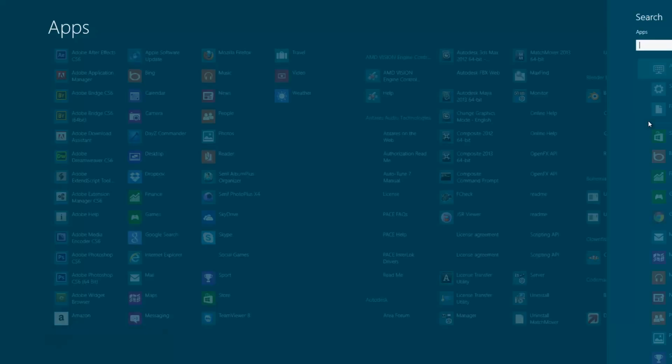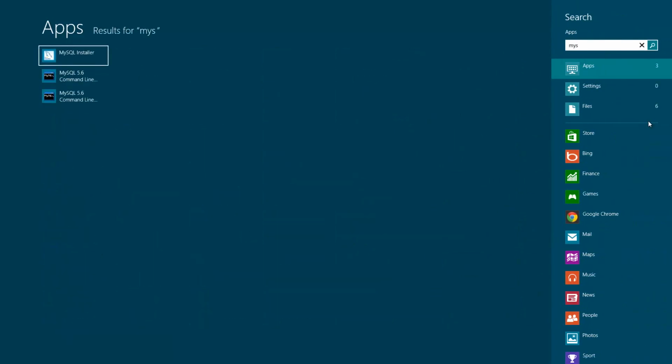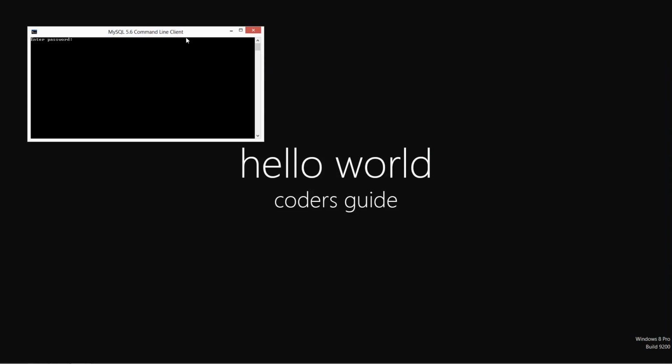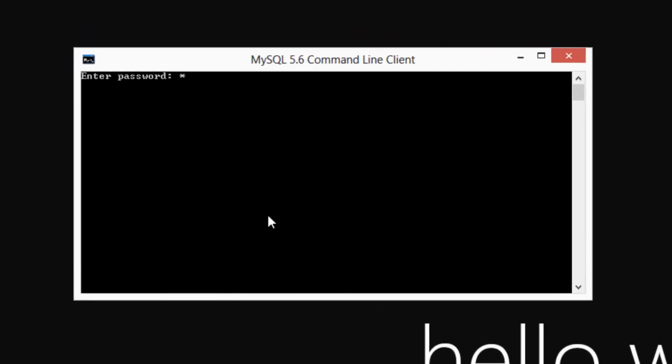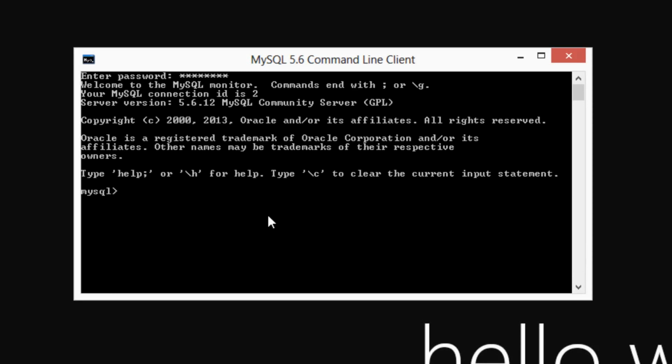So now if we were to go into search and type MySQL, we can access the command line. And inside the command line, we can just enter our password, so password. And there's the command line. So from here, you can create tables or whatever.